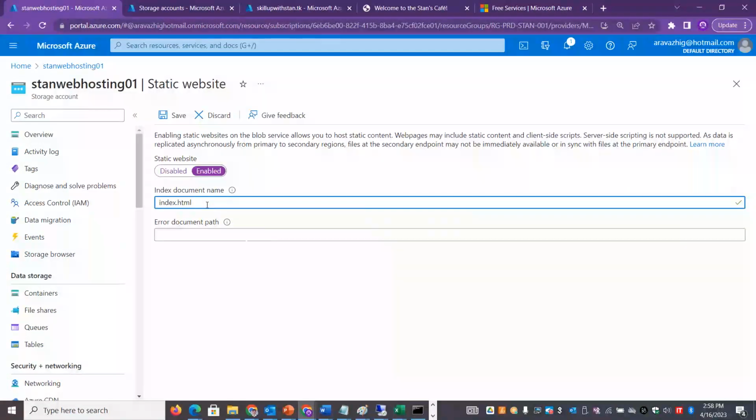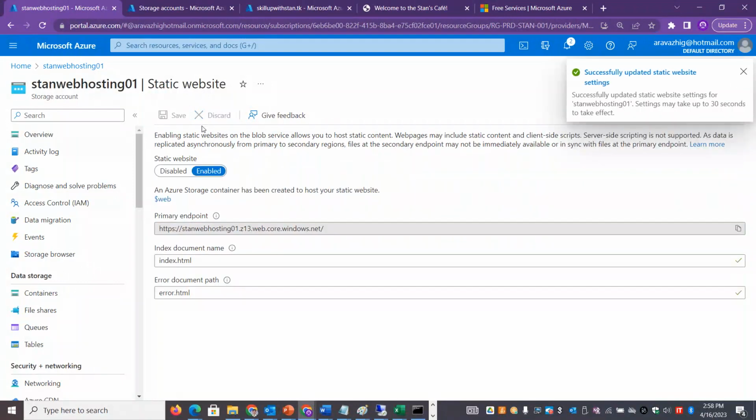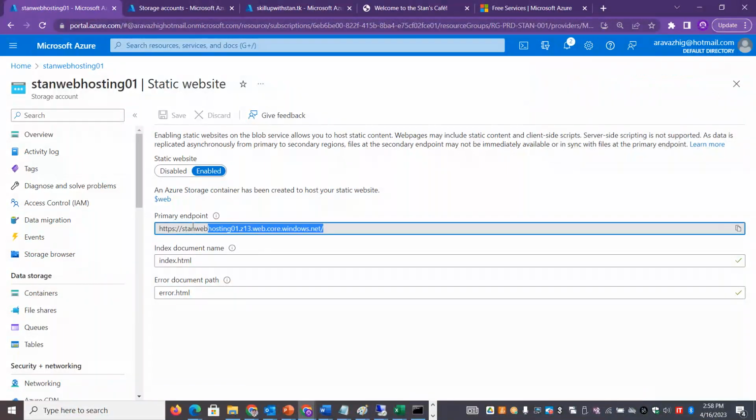And in case the user is not able to successfully connect to the website, we can also give some error document path where we can mention to check the proxy settings or to check whether they have entered the link correctly, and all those instructions can be provided in the error document. So if I just say save, it will create a folder called $web under the data storage container. And this is the unique URL that I have got for my website.